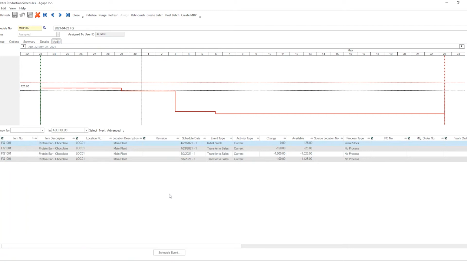So the important thing here is to get familiar with some of this terminology so your auditing can become quite quick. The first line is always going to be initial stock. So it's today's date, 4/23. I have available 125 as initial stock. Next line is 4/29. There is a transfer to sales for 150 quantity, which would drop me to -25 because I only have 125 stock.